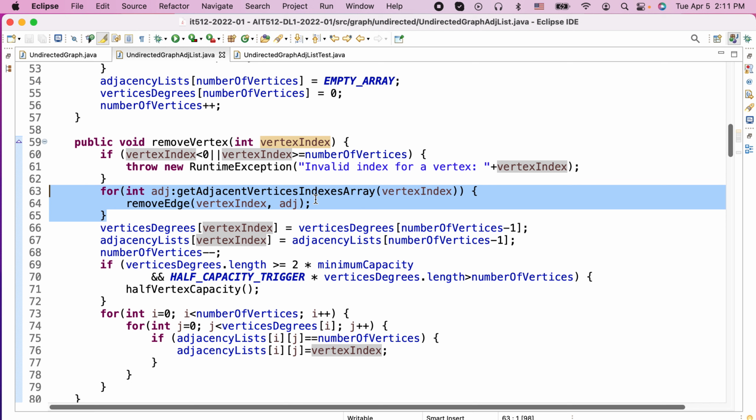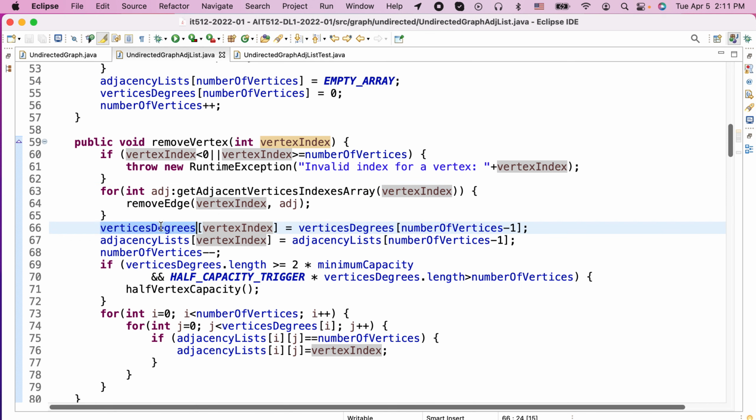And again, the idea to remove will be that this index will disappear, and I take the last element, the last vertex, and renumber that last vertex for this index. So my degree for the index now becomes the degree of the last vertex, and the adjacency list of this index will become the adjacency list of the last vertex. So effectively, I move the last vertex into the position of the deleted index. I renumber it. And sure, now I have fewer vertices.